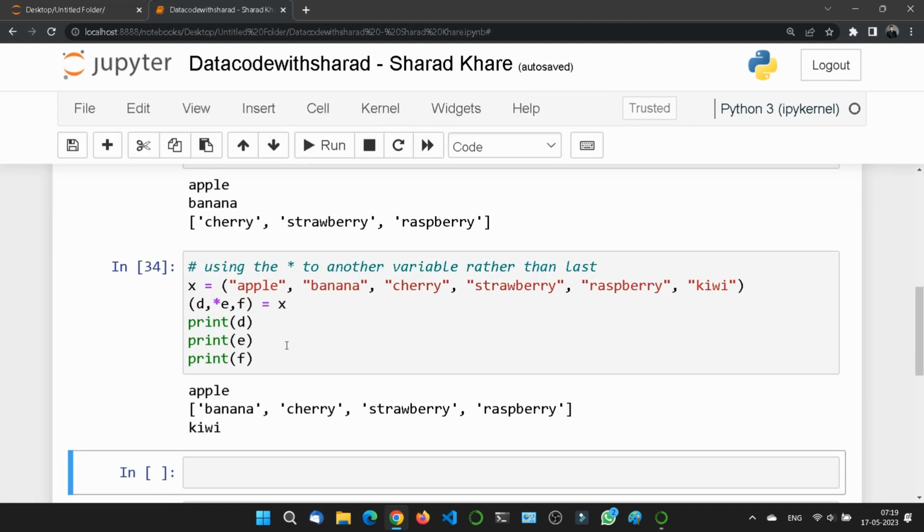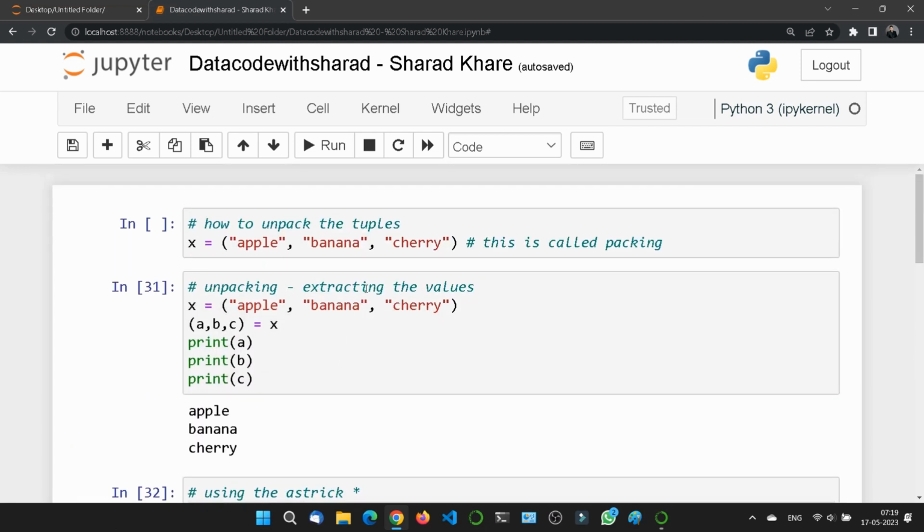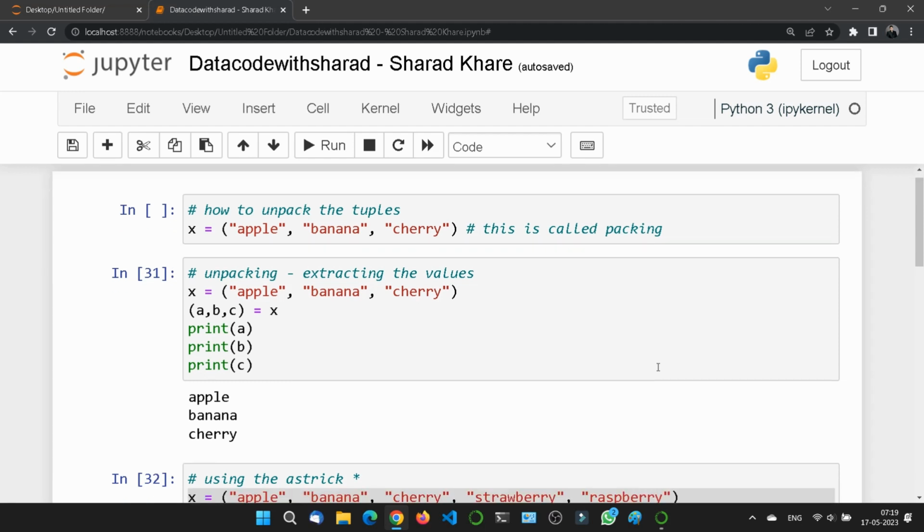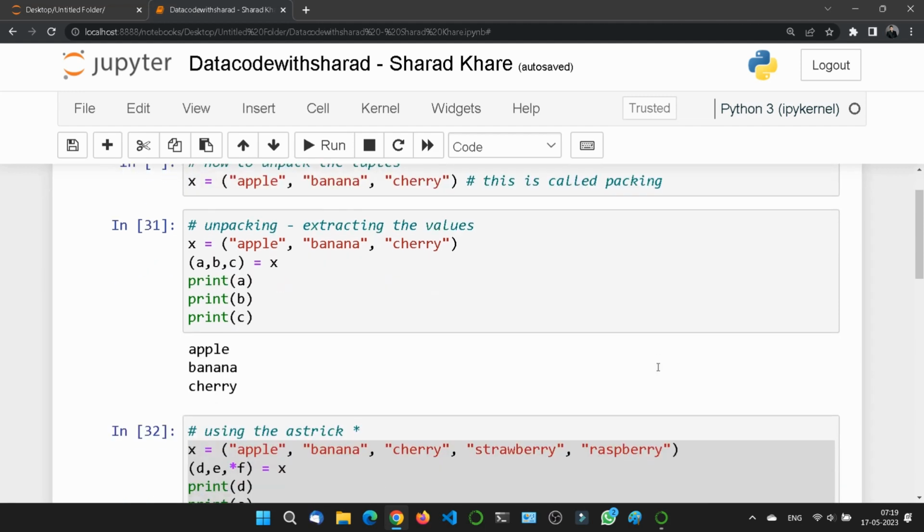So this whole process is called unpacking. Okay, I hope you understood this.